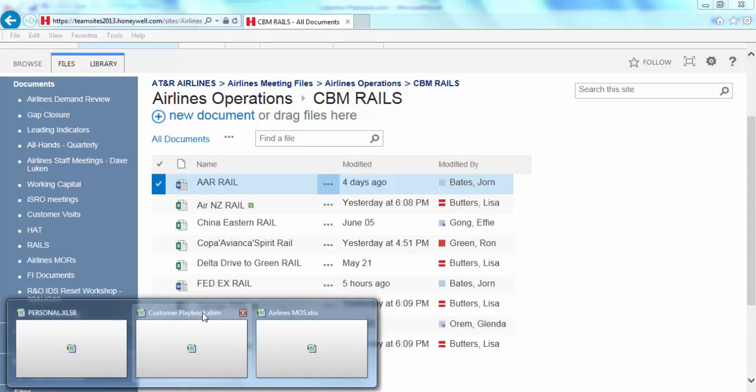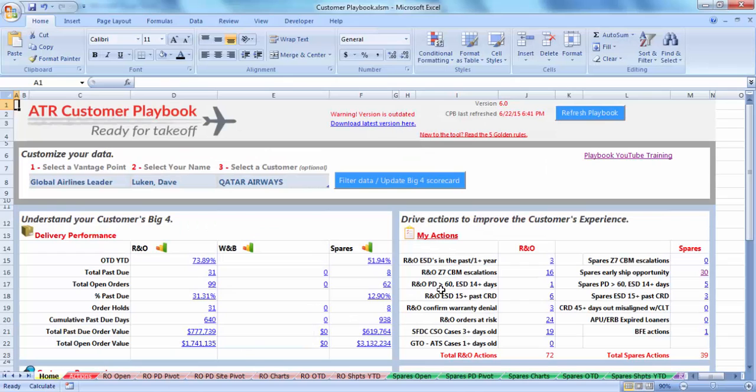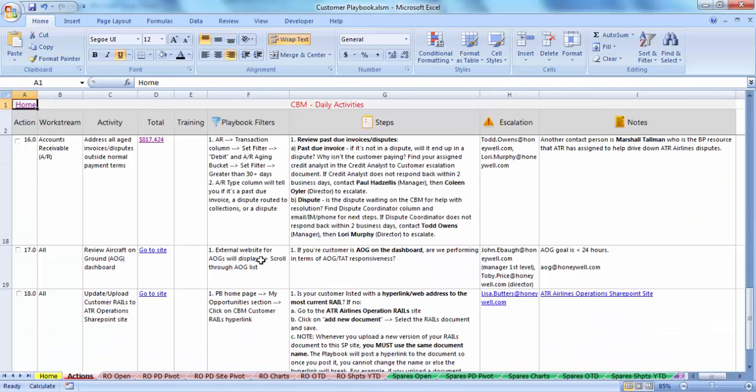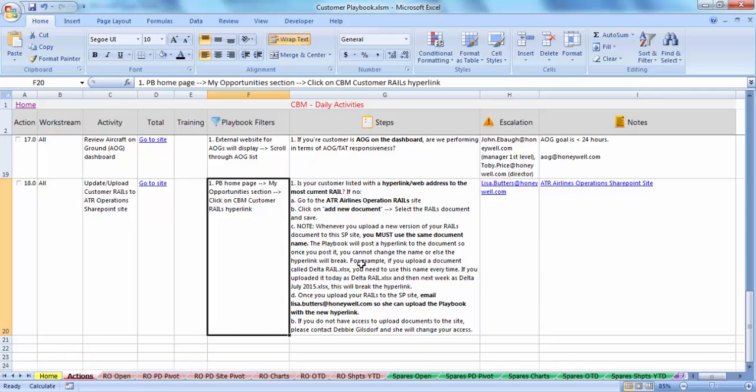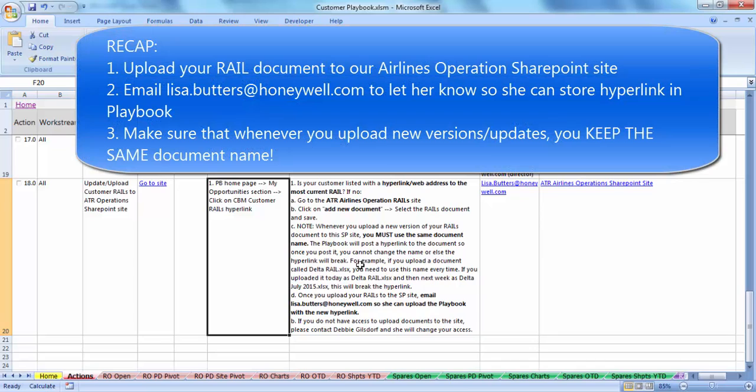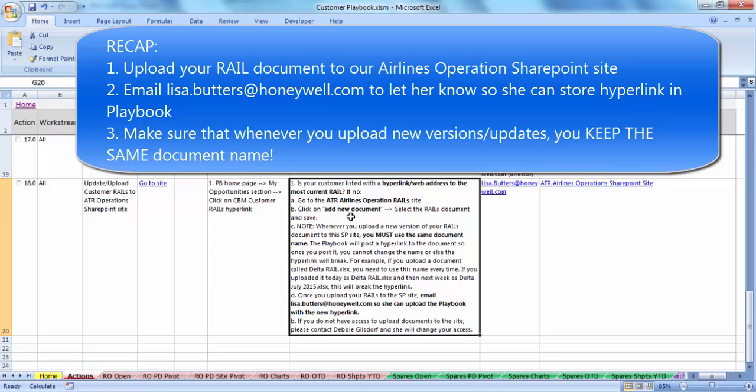So I'm actually going to go back to the playbook, and I'm going to show you that now that we're on the home page, if you click on My Actions and scroll to the bottom here, it's right here, one of the activities, which is update, upload customer Rails to ATR Operations SharePoint site. So all those steps that I just went through are outlined in detail here. The actual SharePoint site has a hyperlink to it. It tells you that you go to the SharePoint site and load the document.